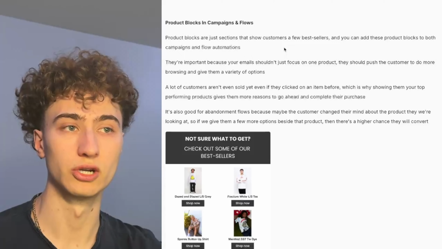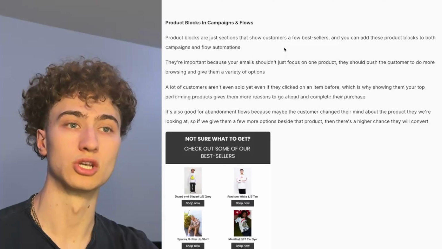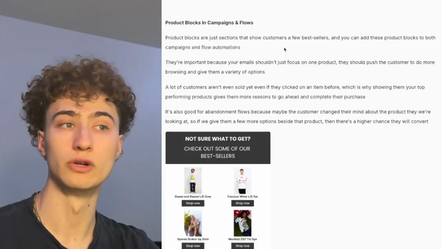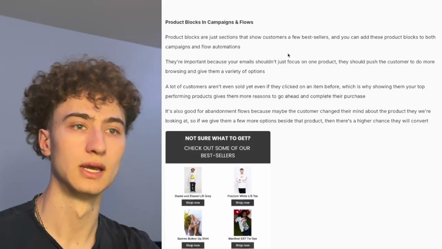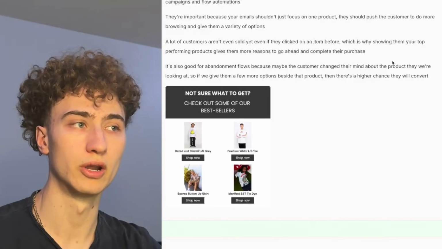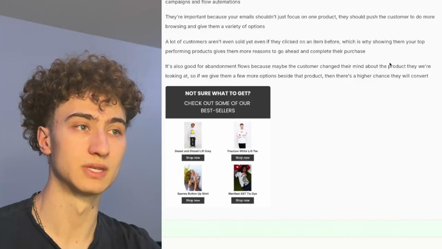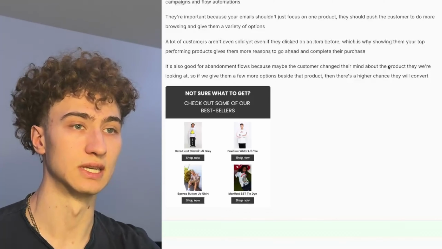A lot of customers aren't even sold yet, even if they clicked on an item before, which is why showing them your top performing products gives them more reasons to go ahead and complete their purchase. It's also good for abandonment flows because maybe the customer changed their mind about the product they were looking at. So if you give them a few more options beside that product, then there's a higher chance they will convert.